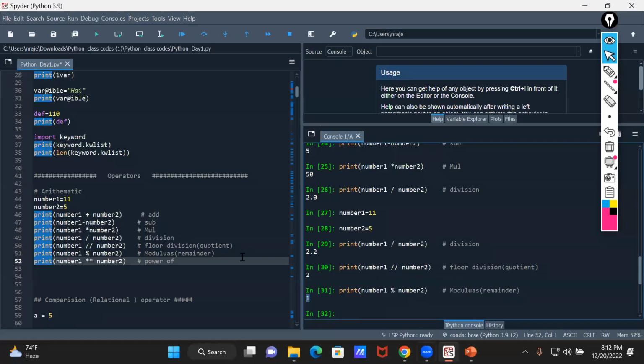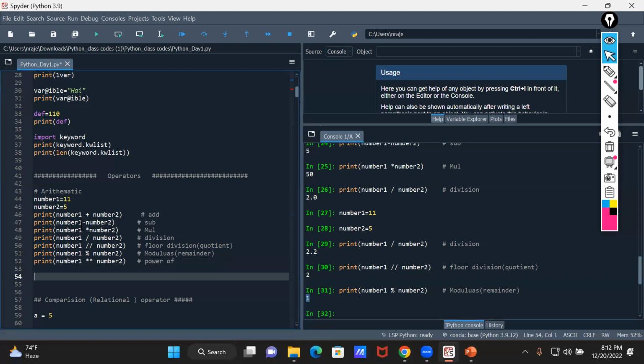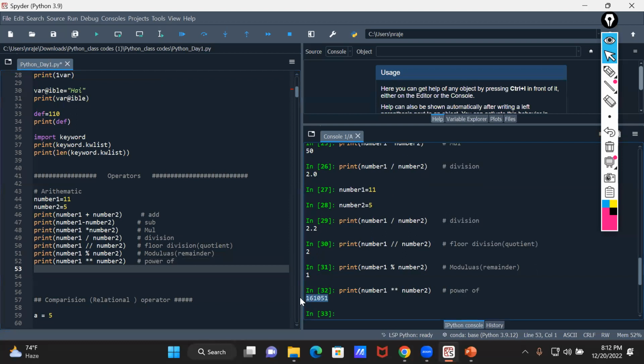In the code, you can see here, number 1 is 11, number 2 is 5. So 11 power 5. This is 11, and number 2 is the power 5. 11 power 5, it gives the value. So what is the value of 11 power 5? Python gives this value.